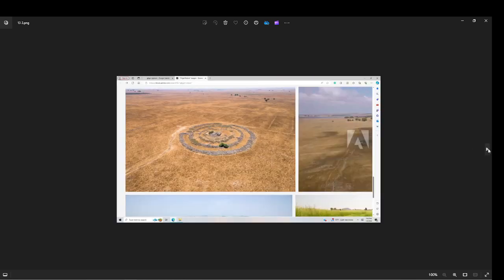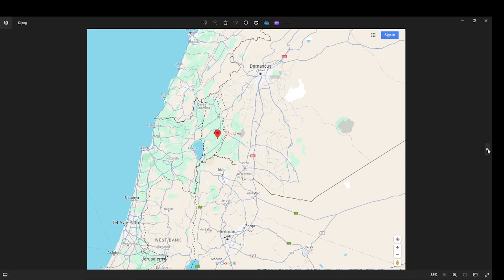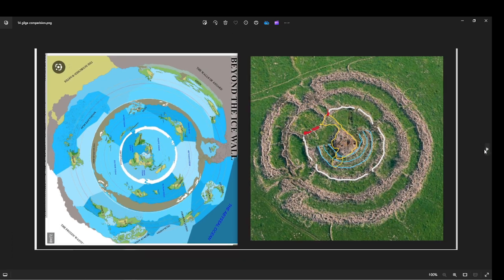Let's see. Here's another view. There's where it's located. That's another name for it. It's a monument of the Wildcats, or Gilgal-Rephaim. Gilgamesh.